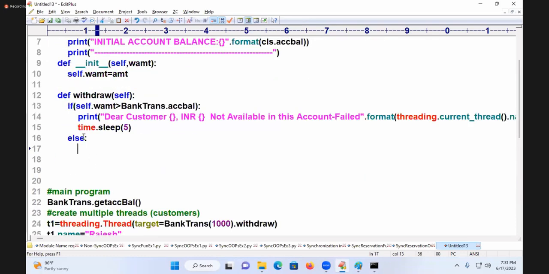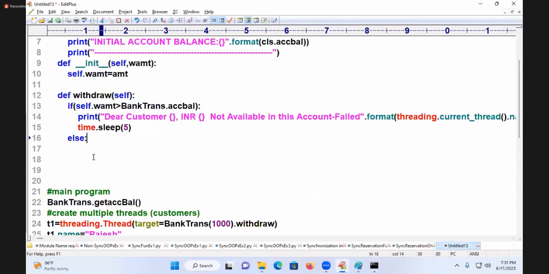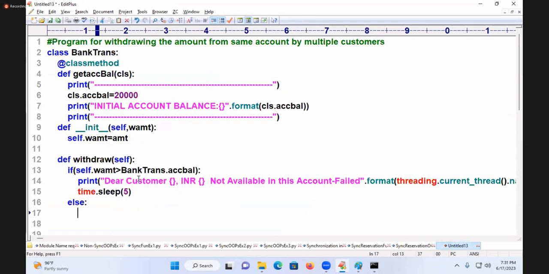Else. Else means I will do it, as we have done the changes. Here I need to do it. How do you do it? Bank transaction dot ACC balance. Here you need not write a global keyword. Why? It's a class level variable. Is equal to dot what now? Self dot WAMT. Right?